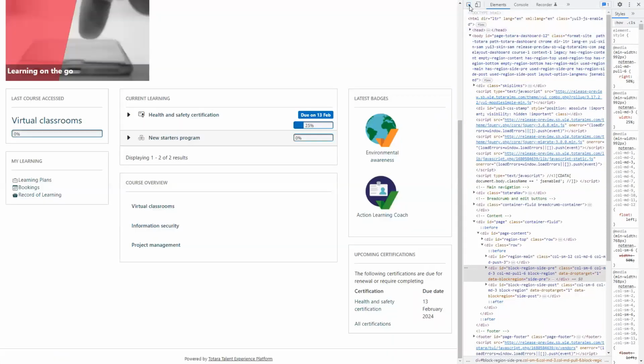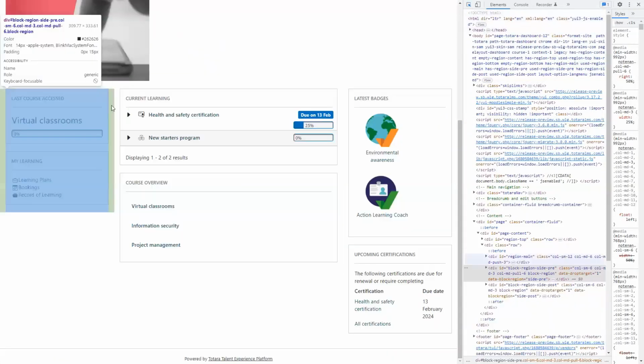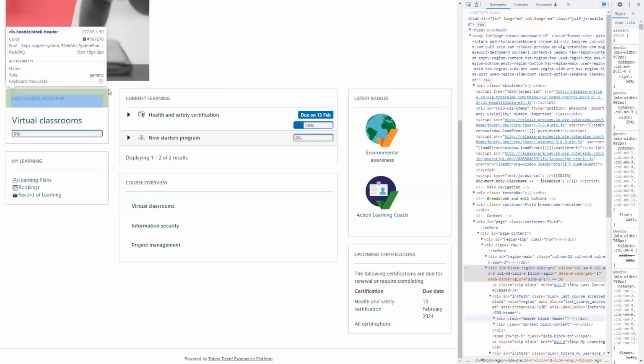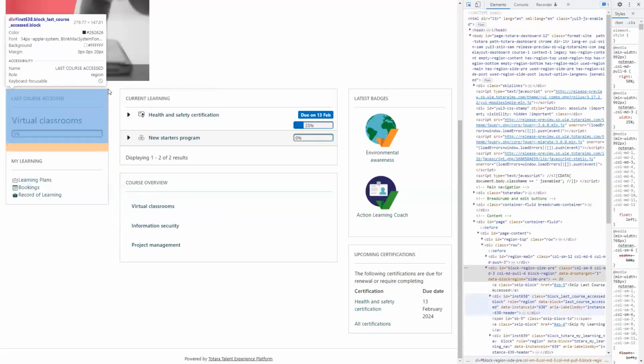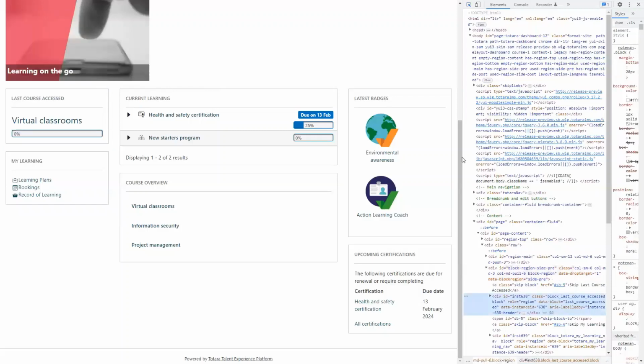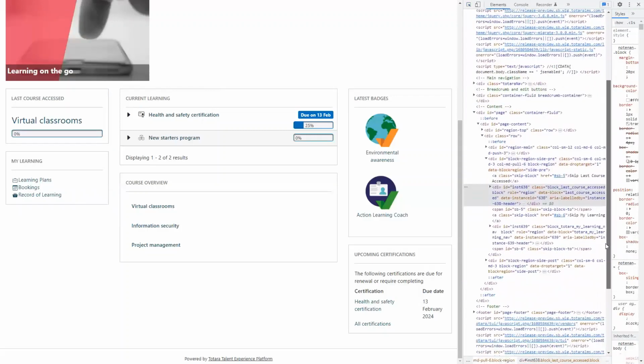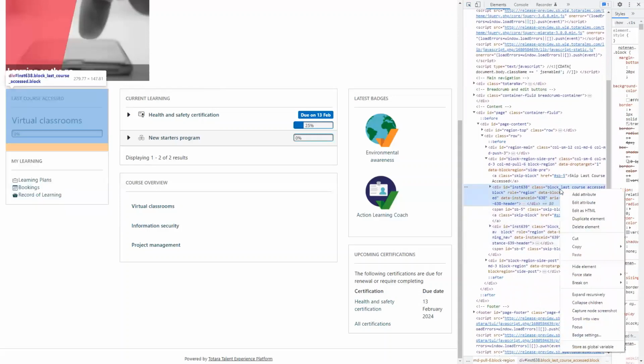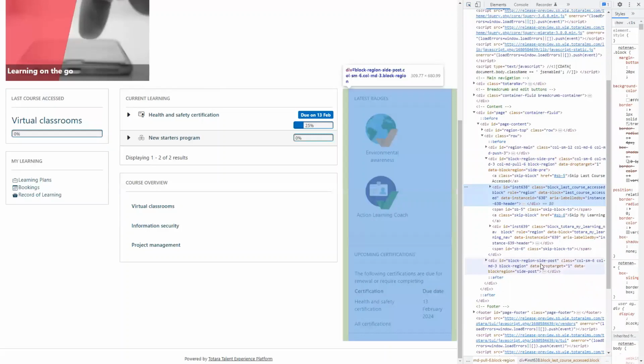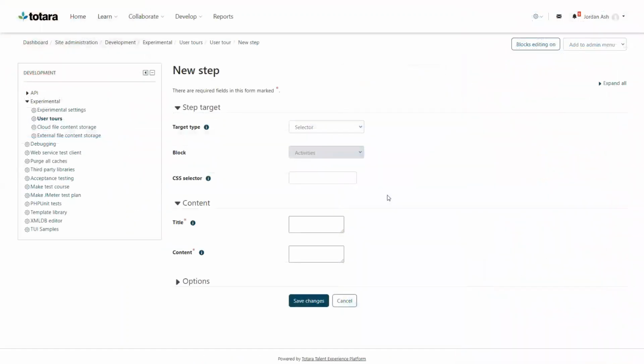I'll choose to inspect element and then position my mouse so that it highlights the entire block. When I click, you'll see that a small amount of code has been highlighted in the developer console on the right. I'll right-click on this, choose copy, and then copy selector. Now, when I go back to my user tour, I can paste in my copy selector.